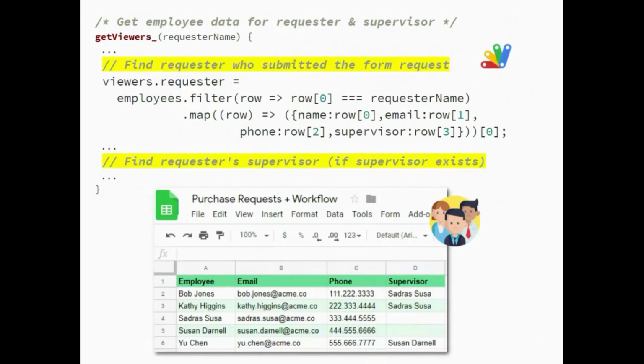made the request. And then because we have that employee, we also have their supervisor. So then we take the supervisor's name, and we iterate through those employees again to get the information about the supervisor. And as I mentioned earlier, if there is no supervisor, then we'll just have AppScript fill in some default information.